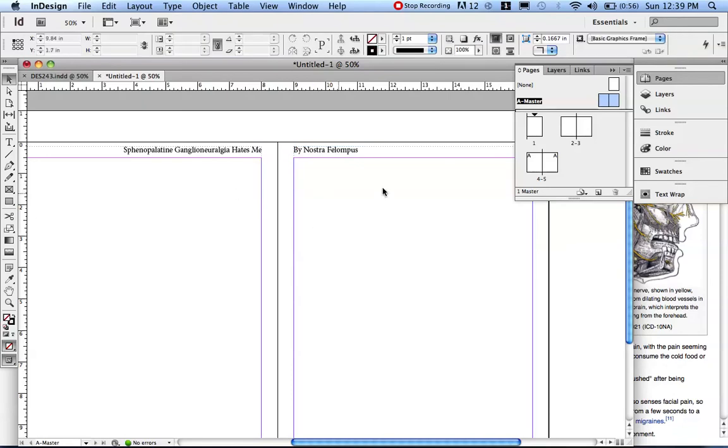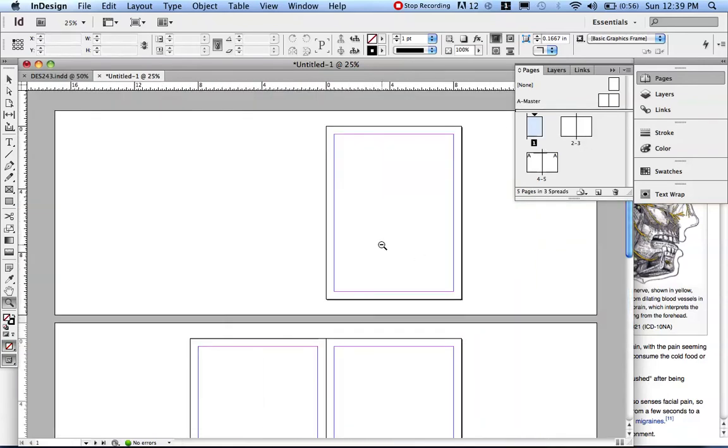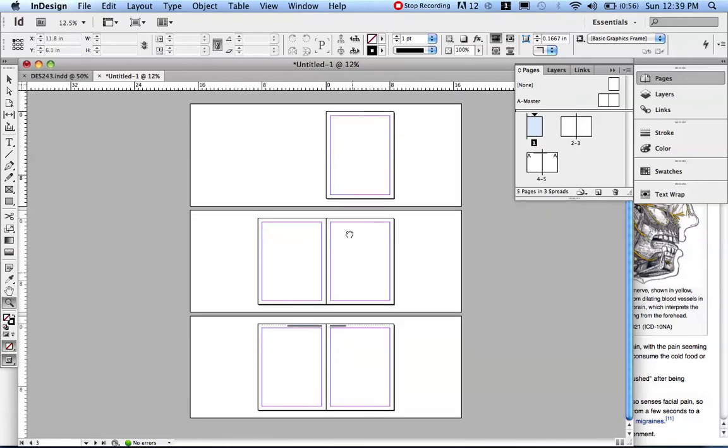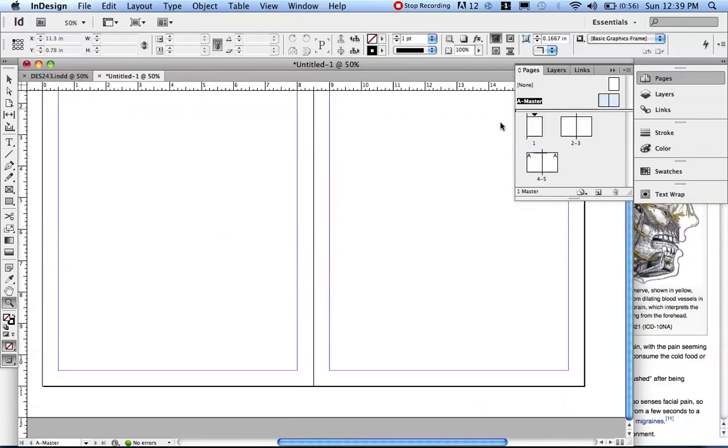Now, one thing I want to show you is, let's go back to these pages over here. Now you see A master is black and selected. If I click this, now this one's selected. Let me zoom out a little bit. Again, I hit Z and then Alt Option. Now these are all blank, but you're starting to see a little bit of formatting in here. That's because those have the A master pages applied. So clicking back on the A master.